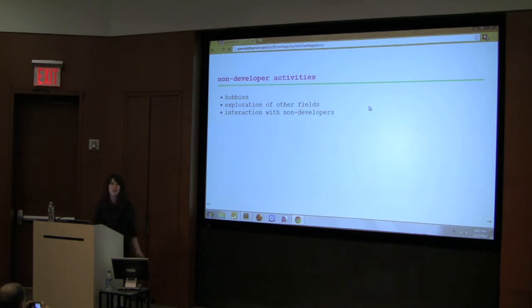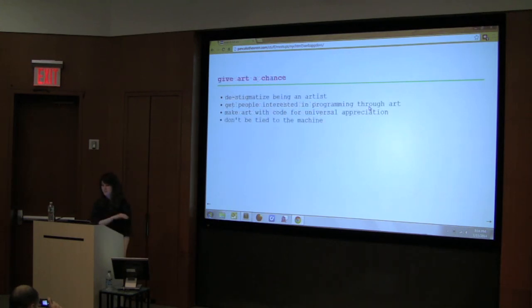So think of hobbies, whether it's art or anything like that, making music, doing karaoke, exploration of fields, and interaction with non-developers. I love my developer friends, you guys are all fantastic, but sometimes you don't want to talk about code, or you just want to see what other people have been up to in their own jobs and their own lives. One of my dear friends is a book designer who works in publishing, and just hearing about the design process and even the development process in publishing companies is super fascinating to me.